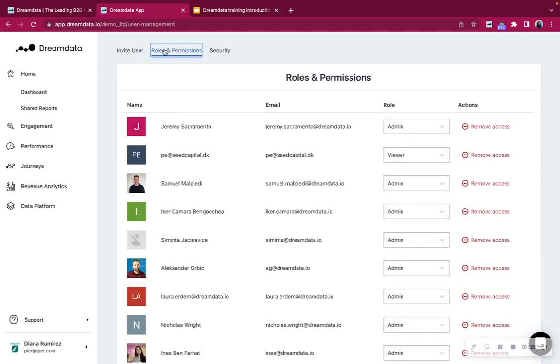Under Roles and Permissions, you'll be able to see who has access to the platform and what their role is. You can also, under Actions, remove their access if they are no longer working at your company.